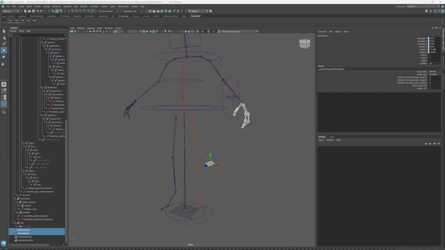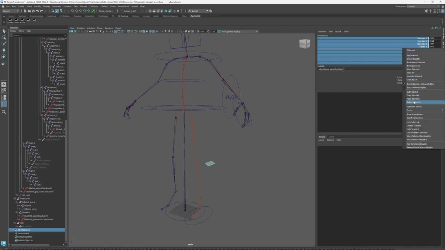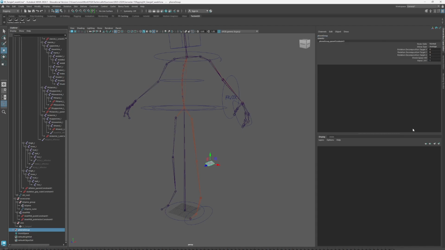So where are we going to have this phone group? And then for the phone group, I'm going to go ahead and hide all of these attributes. Boom, boom, boom, hide selected.